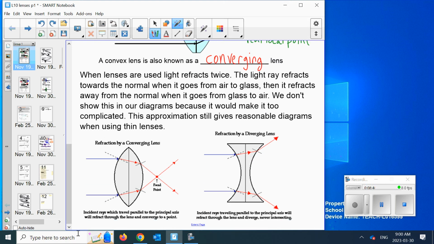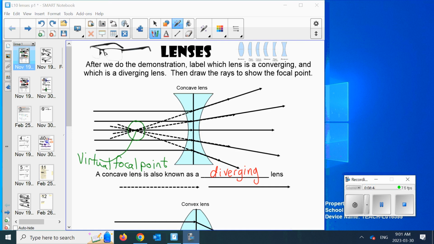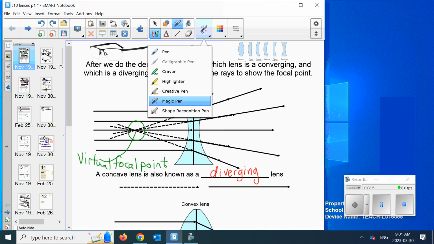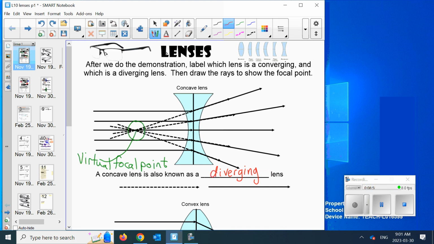Any questions right now? One last thing to go on here. The diverging lens always makes a smaller virtual image. If it's virtual, it always matches with your image. Just like the diverging mirror, always smaller, to the right.